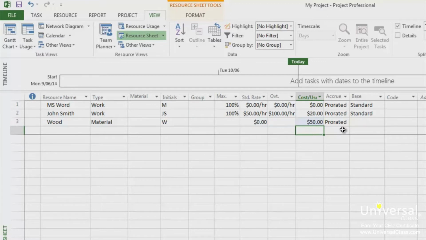Some tasks will have a fixed cost. This means that no matter how many resources you assign to them, they're going to cost the same to accomplish. You do not have to assign resources to these type of tasks. Let's learn how to apply fixed costs to tasks, then we'll show you how to add costs for hourly resources.